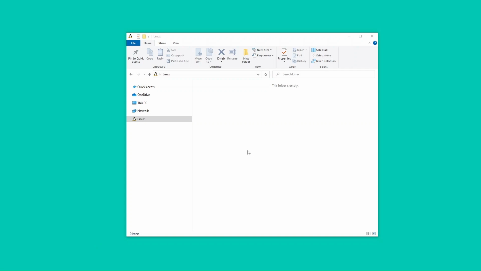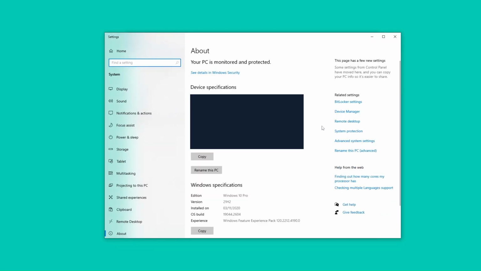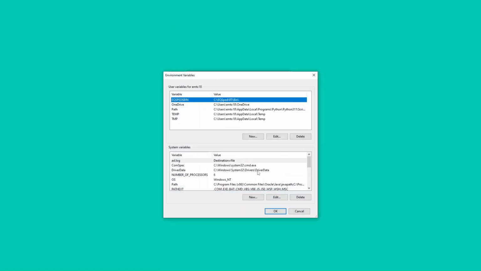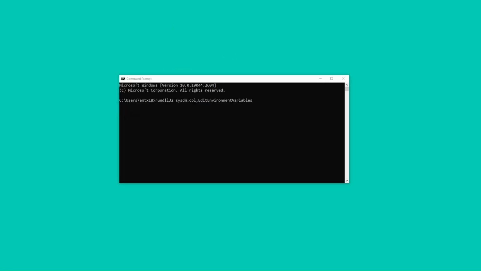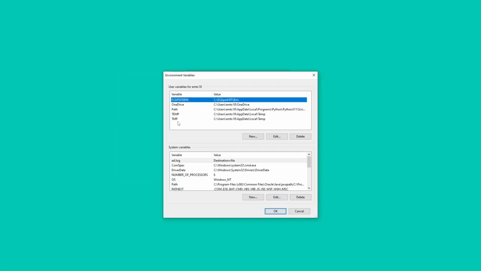First, right-click on This PC and select Properties. On the right side, select Advanced System Settings. In the System Properties window, under the tab Advanced, click on Environment Variables. Alternatively, you can access these settings by opening CMD and typing the following command. Choose the variable named Path and click on Edit.